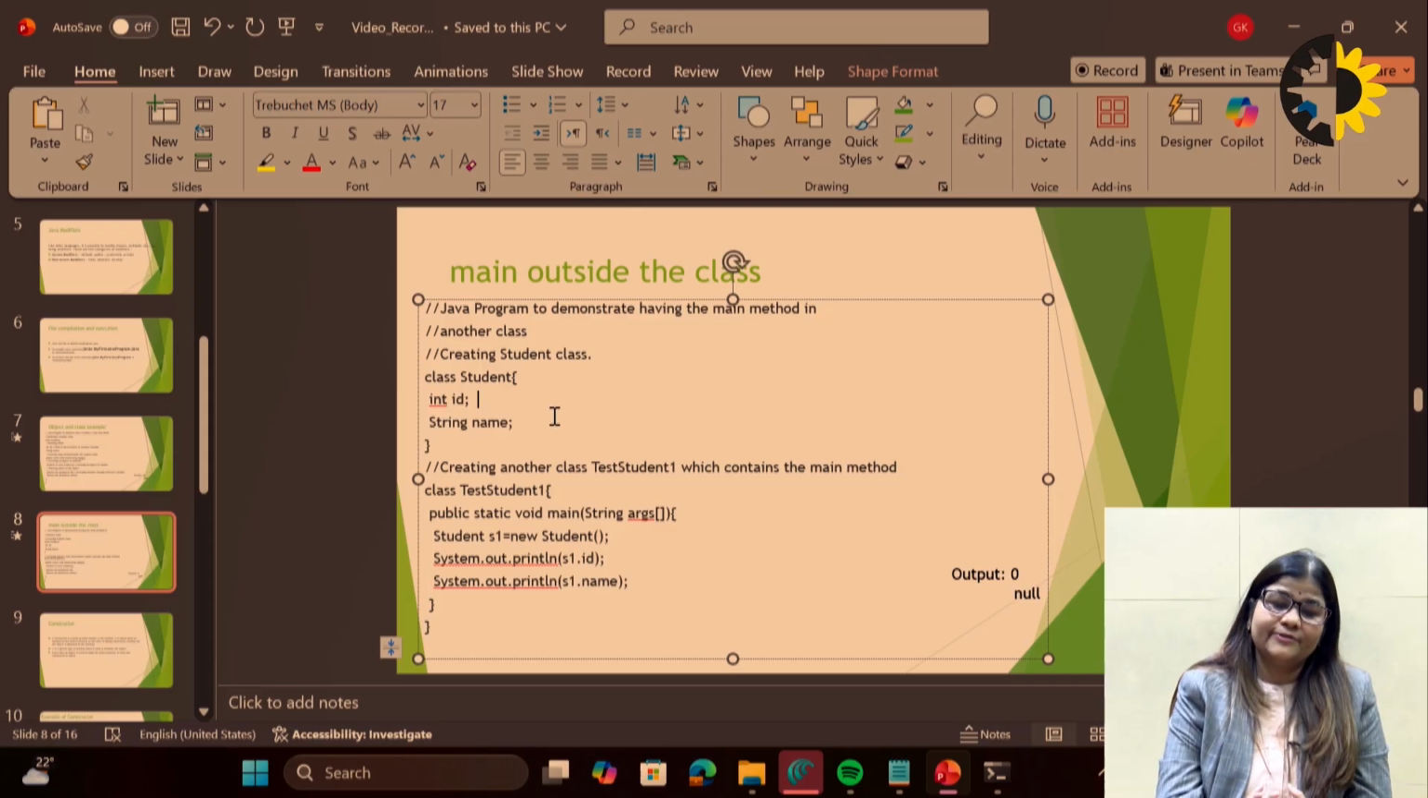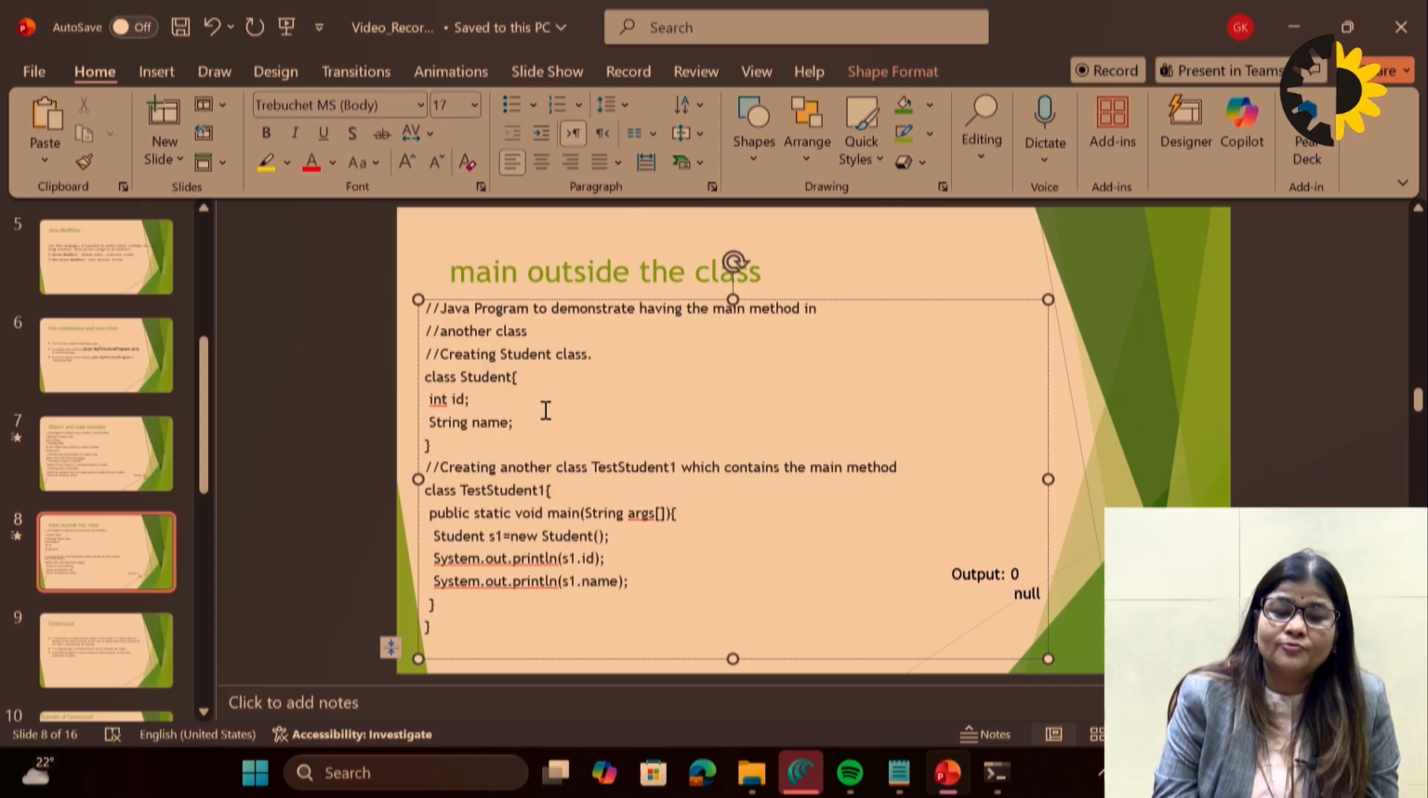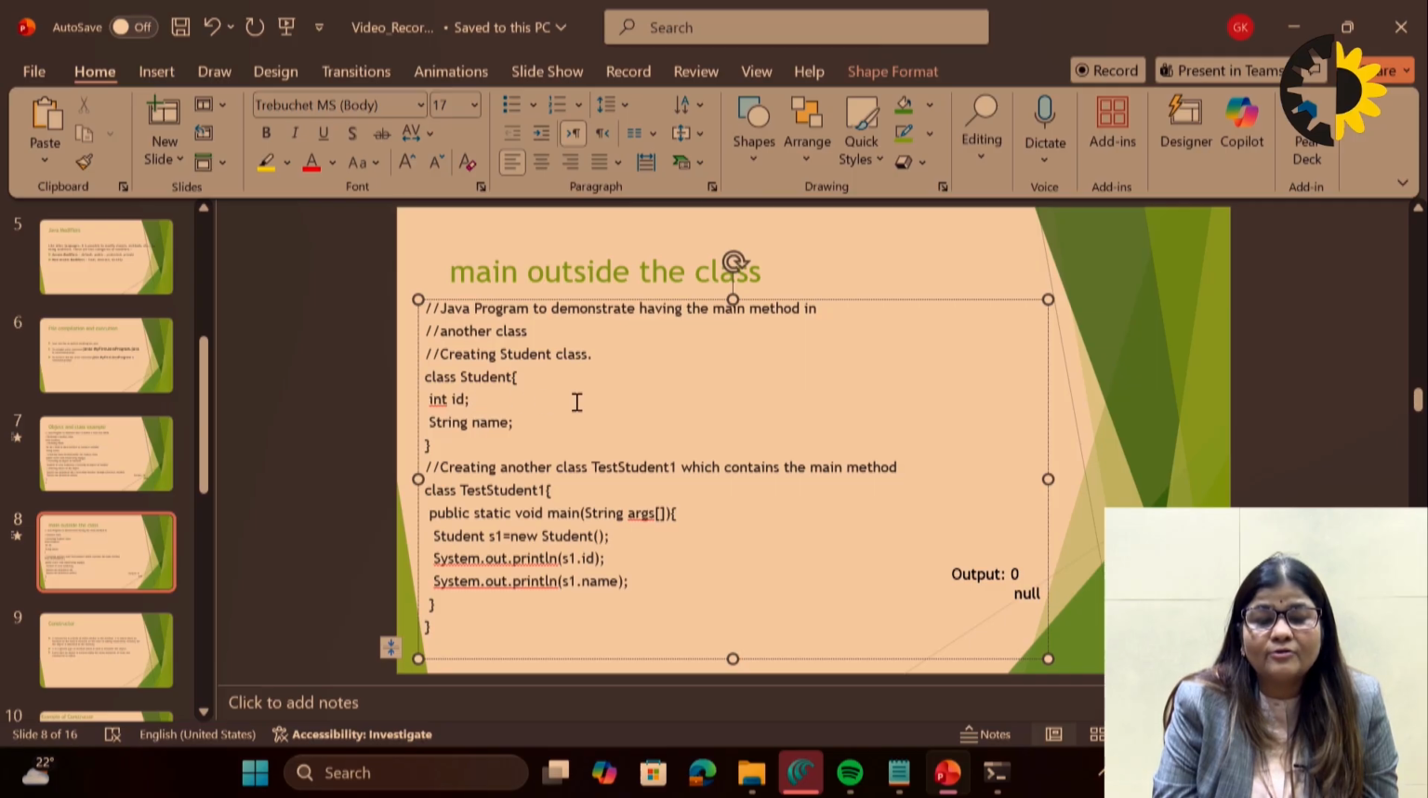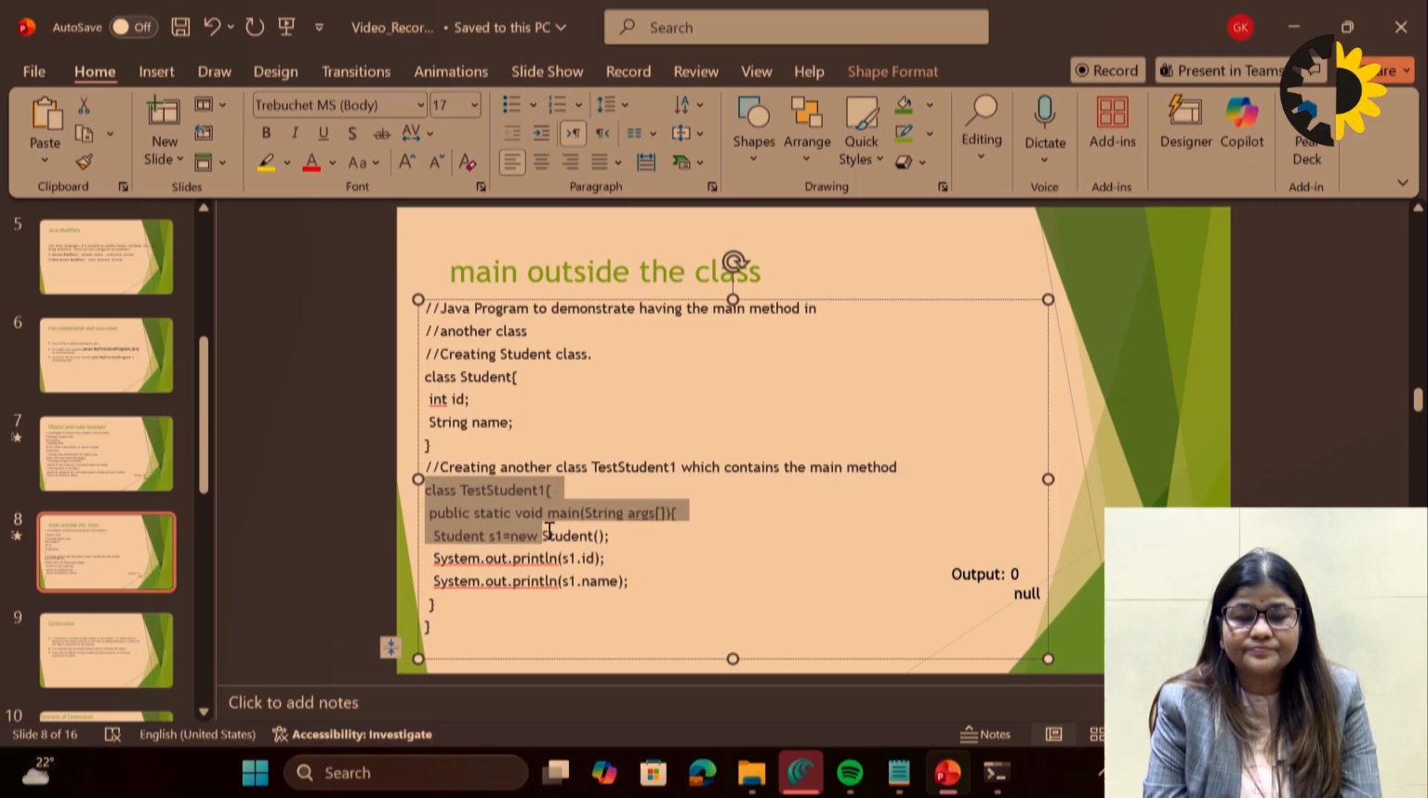Okay, the abstraction feature of the class has only two variables. Now I am accessing this ID and string name from outside this class. There is no main method in this particular class, so we are going to create the object in another class. You can see I have created another class.